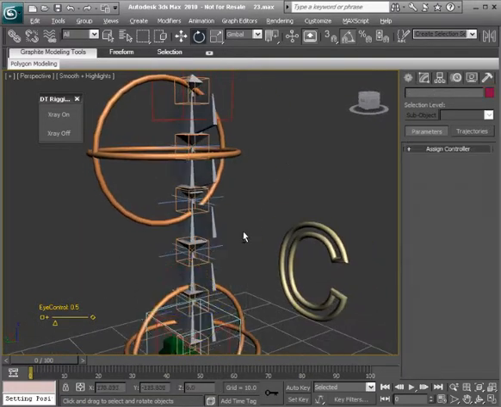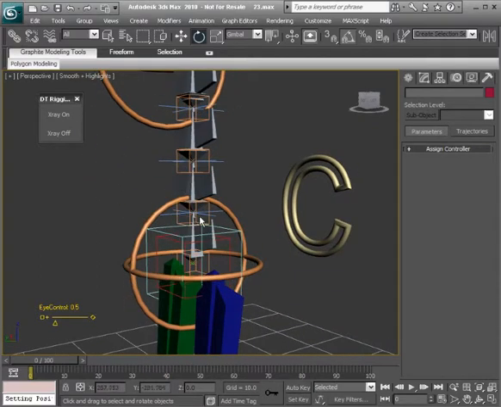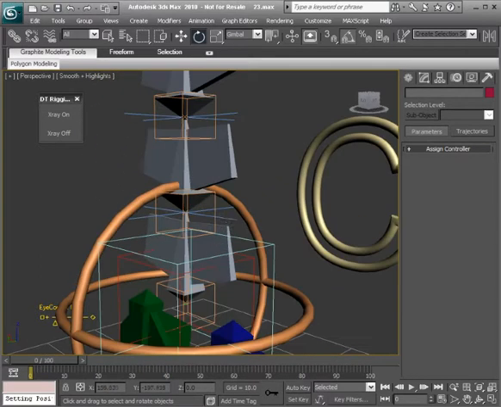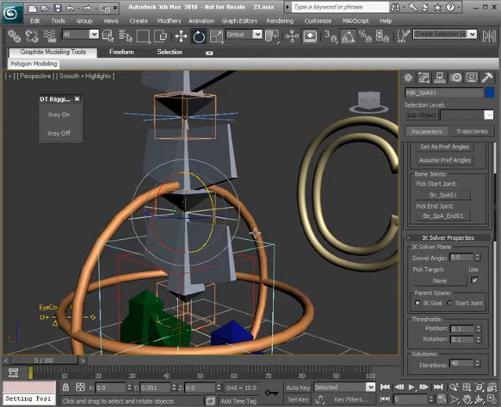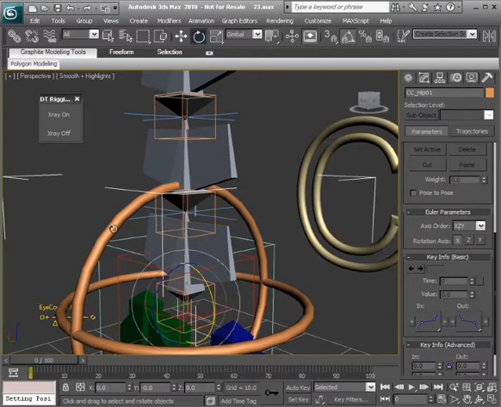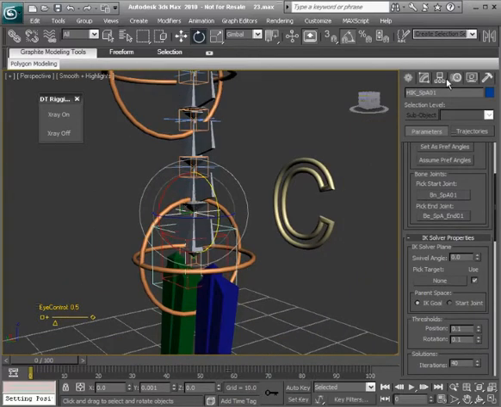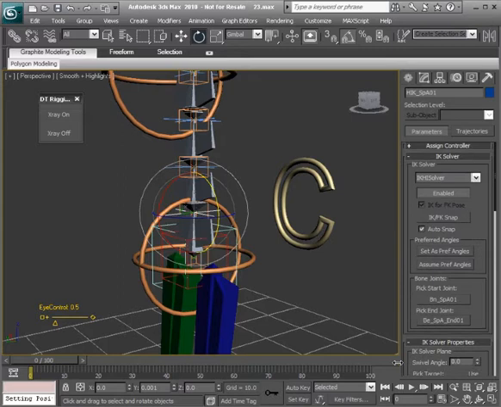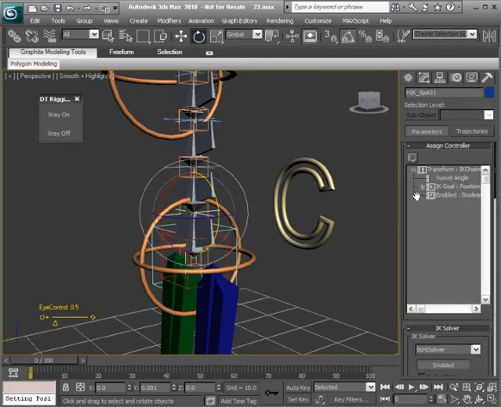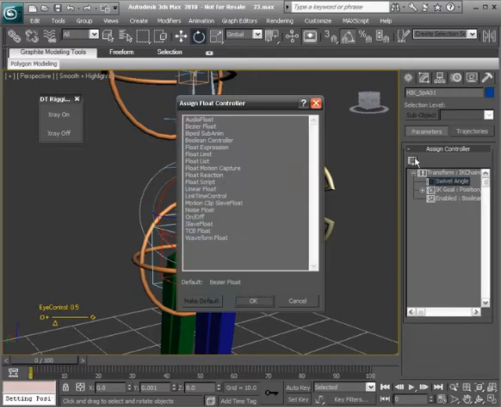So let's go ahead and get started here. And we'll start with the hip. Again, we want its rotation, or its twisting, to be fully controlled by our hip control. So to do this, we first select our IK goal and head over to the motion panel, open up the assign controller rollout, choose the swivel angle, and from there we will assign a float expression controller.